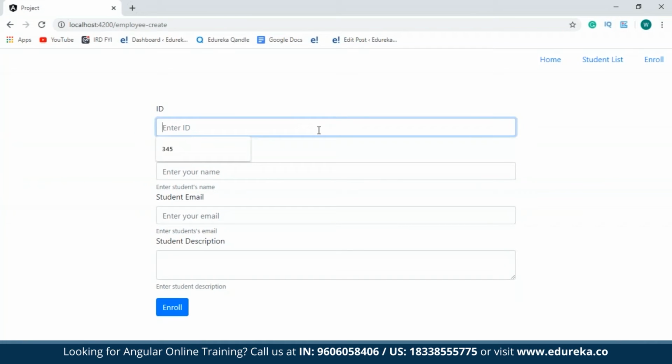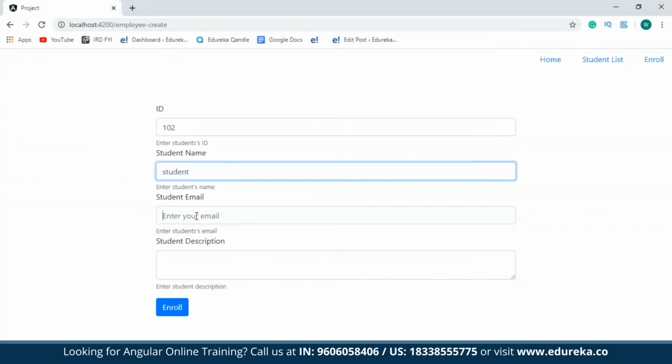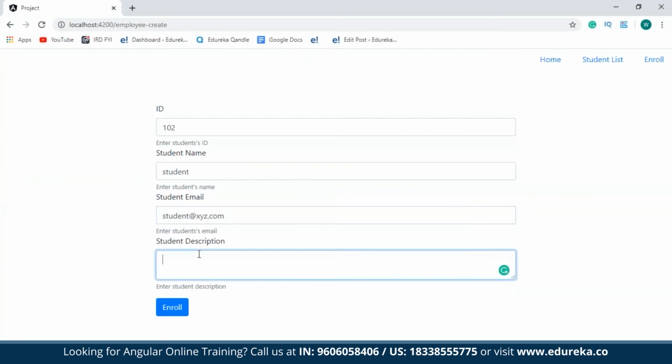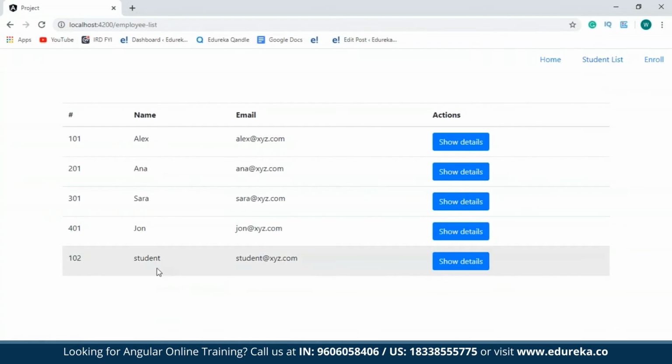So let me just show you what happens when I enroll into this. So I'll just type in some ID. I'll say 102. And for the name, I'll just say student. student@xyz.com. Anything. And within the description, I'll just specify student details. Okay, now I'll click on this enroll button that is present over here, and I'll get back to the student list component. So as you can see, the student who has just enrolled is present within the student list. Now when I click on show details, I'll have the corresponding details of that student.